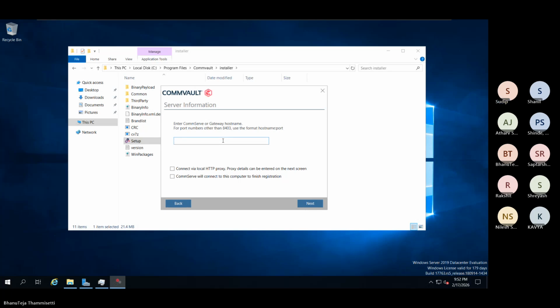Okay. So yeah, Manu, since we don't have a DNS, we are giving the IP address here. And if you have a proxy server, you will select via local HTTP proxy. And if you want the second one, ComServe will connect to this computer to finish registration. So registration is the process of creating that client computer inside the master server.